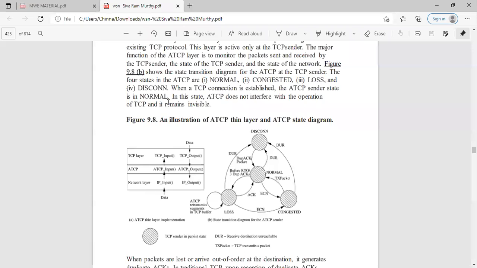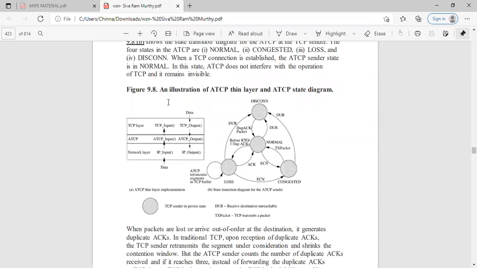Okay, root అనేది ఎస్టాబ్లిష్ అయినప్పుడు మనకి TCP కనెక్షన్ అనేది ఫామ్ అయినప్పుడు A to B అనేది నార్మల్ అనేది రిప్రజెంట్ చేస్తుంది. In this state ATCP does not interfere with the operation of the TCP. It remains invisible. So ఈ స్టేట్ లో ఉన్నప్పుడు, నార్మల్ స్టేట్ లో ఉన్నప్పుడు ఏంటంటే ATCP అనేది TCP ఆపరేషన్స్ ని డిస్టర్బ్ చేయదు, only it will be in backend.